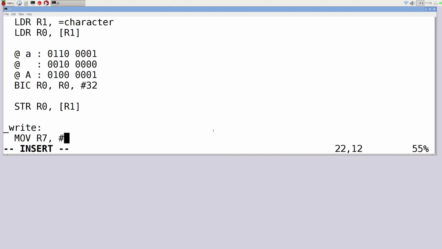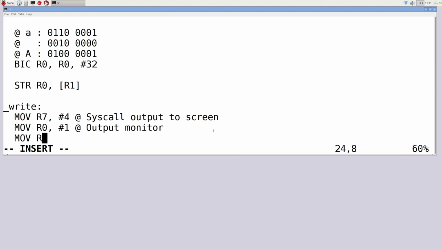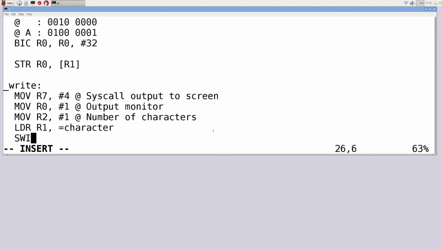So we're going to have to make our system call once again, store the value of 4, and this is just system call output to screen, set our 0 register equal to 1, and here define our output as our monitor. Once again, we'll set register 2 to the value of 1, and this is defining the number of characters. Since all we're doing is converting from lowercase into uppercase, that's just going to be 1 character. And then we define the value that we want to print out, which is going to be character. And then we can close that off.